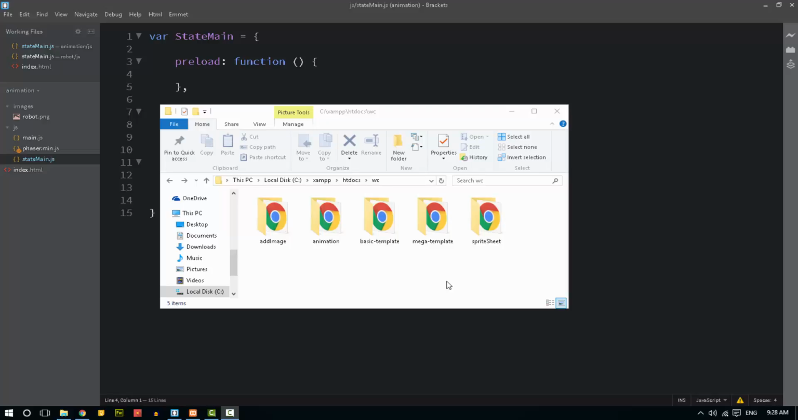Hi, I'm William Clarkson, and I'm going to show you how to set up animations in Phaser.